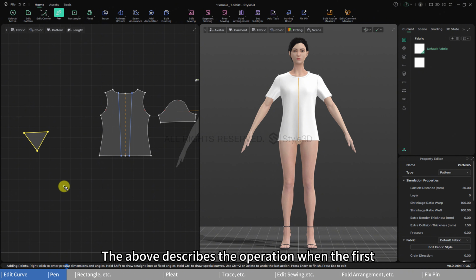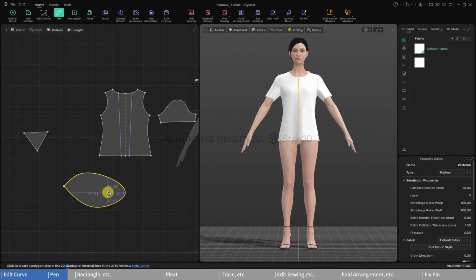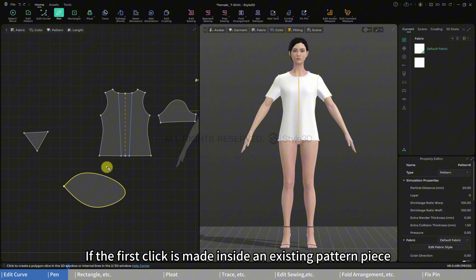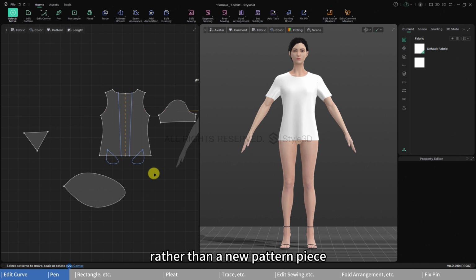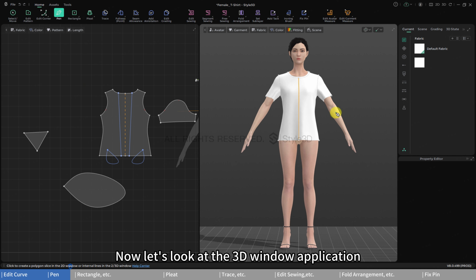The above describes the operation when the first click is made outside an existing pattern piece. If the first click is made inside an existing pattern piece, the result is an internal shape rather than a new pattern piece. Now let's look at the 3D window application.